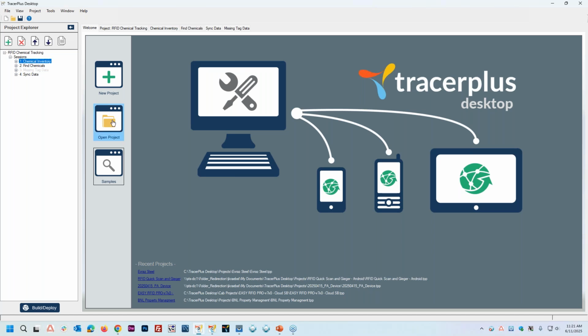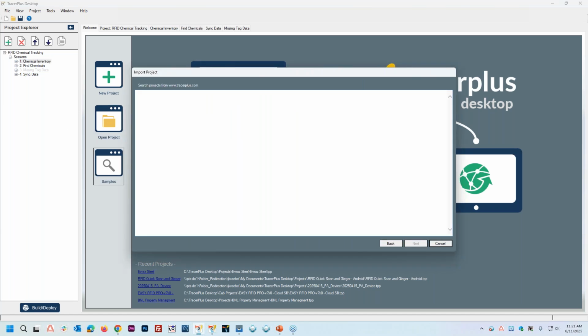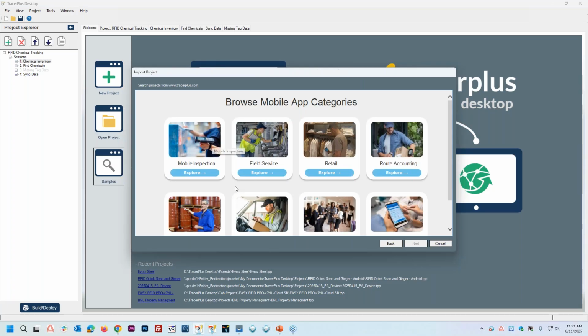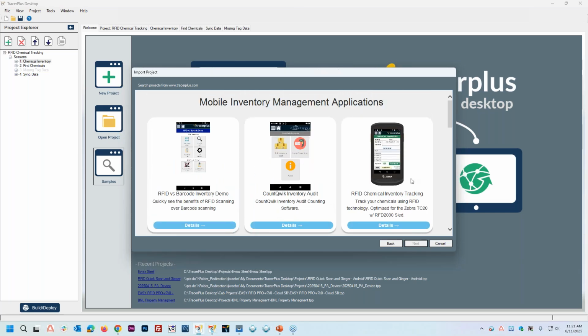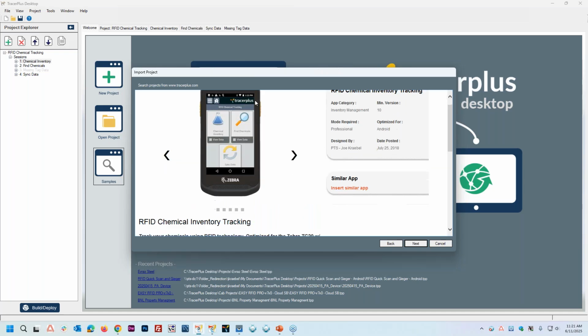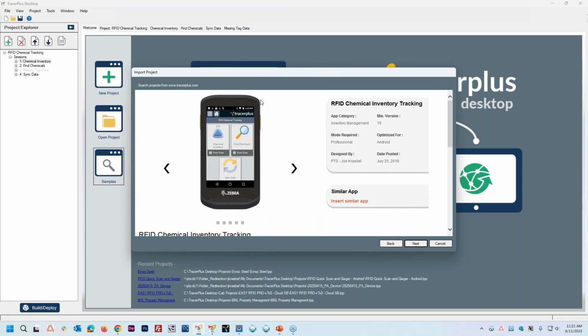Go to the samples. You'll see that same list of categories. I'm going to click inventory management. There's our RFID chemical inventory. We'll click details. So that's going to show a similar view as to what we saw on the website.